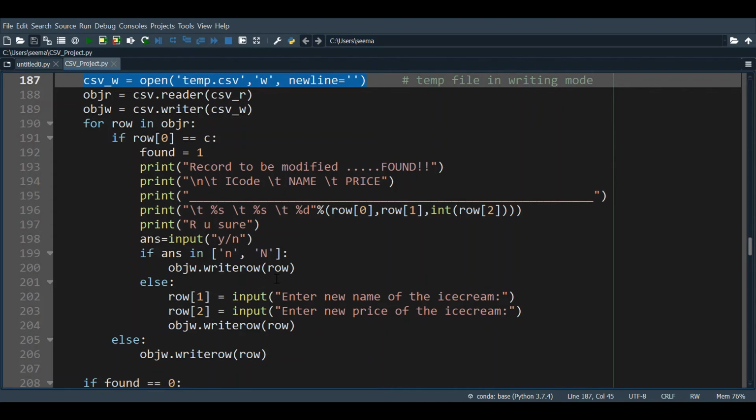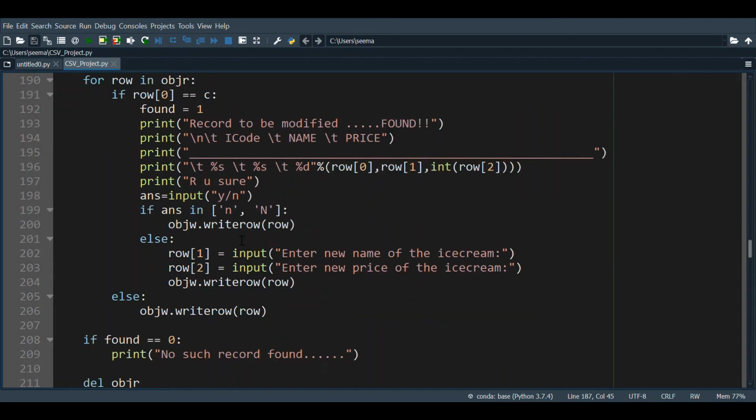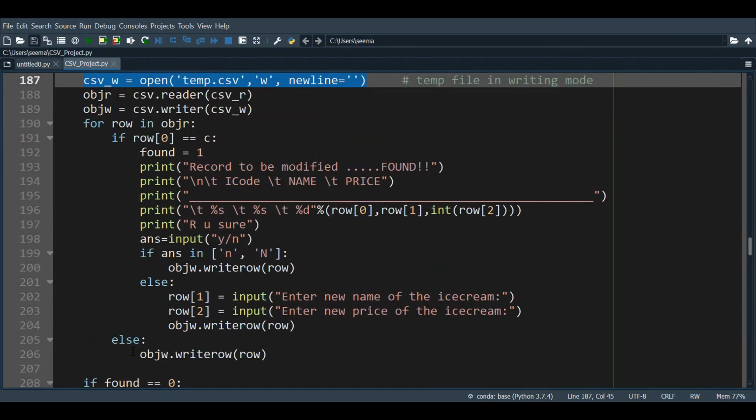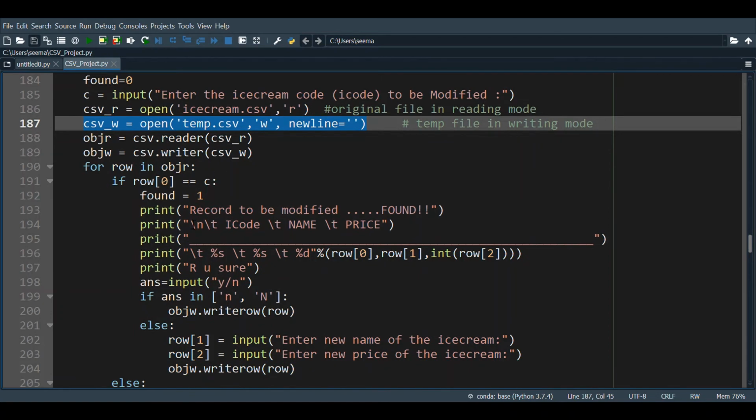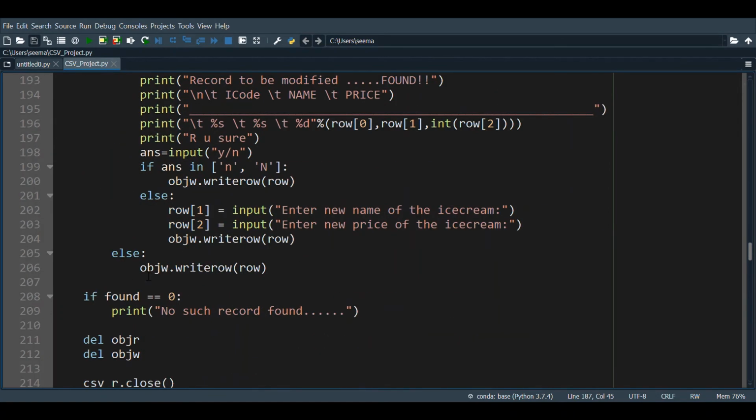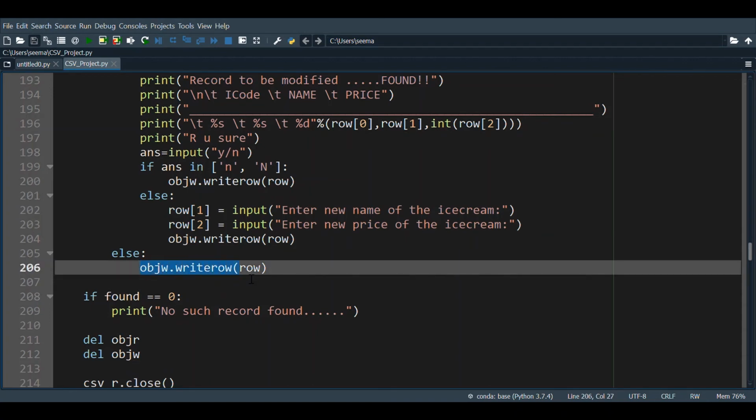But the other option is, what if the record which has been read is not the record to be updated? Then I will directly write the record read onto the temporary file, meaning the record I read here, you will write directly onto your temporary file. So this else part is handling those records which are not meeting the criteria.